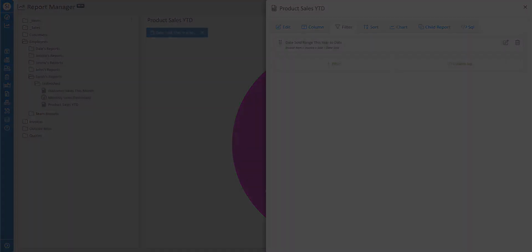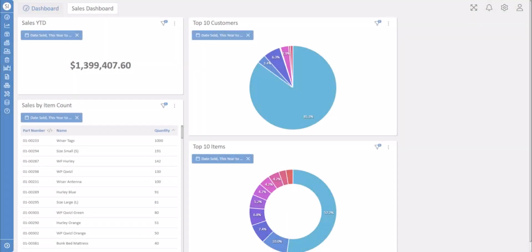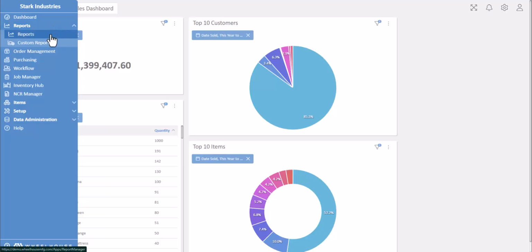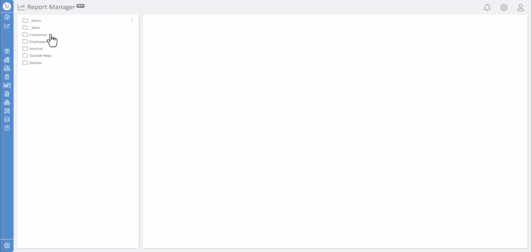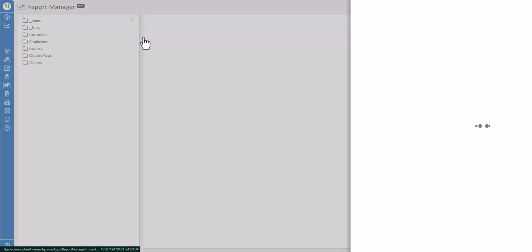To get started, log in using a profile that has either the Report Manager or Report Admin role. Access the Reports Manager by selecting Reports from the left navigation menu. To create your first report, click the ellipses menu icon and select New Report.